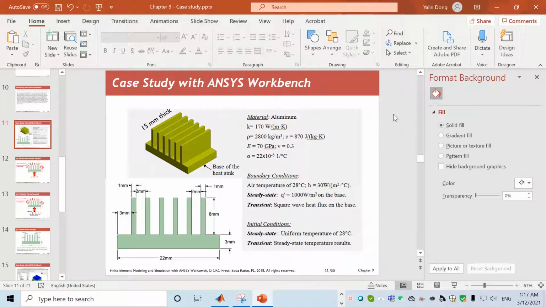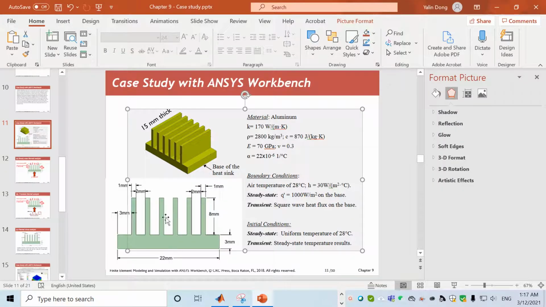Alright class, today we'll use ANSYS Workbench to work on a thermal analysis problem. The problem we deal with is a heat sink. With the geometry shown in this slide, the material we use is aluminum. Thermal conductivity, heat capacity, density, Young's modulus, Poisson ratio, and thermal expansion coefficient are provided. The problem will ask us to do three kinds of analysis.